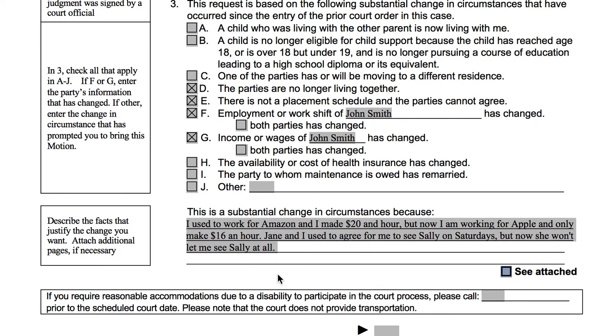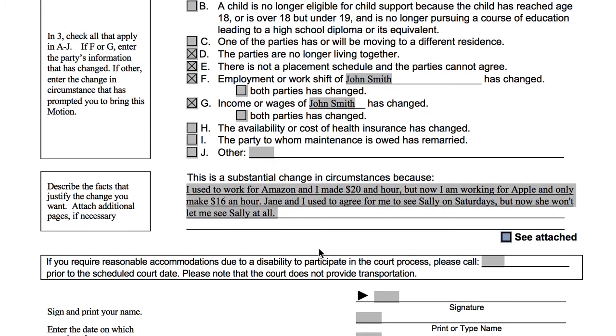If what you have to say here doesn't fit in the 2 or 3 lines that are available, then you can mark the See Attached box and you can write a longer description. But keep in mind that See Attached is mostly just an expansion of this section. Some people will use that to attach a bunch of evidence and things, and it's possible that the court in your county won't accept it with all those evidentiary things attached. So what we typically recommend is just filling this out to answer the question it asked, what has changed, not including lots of additional information. And then that is all for that form.